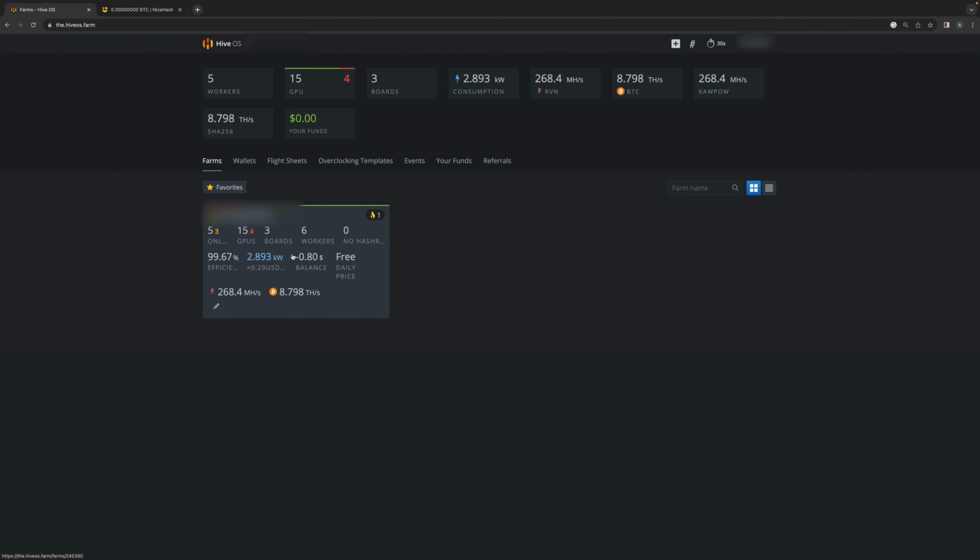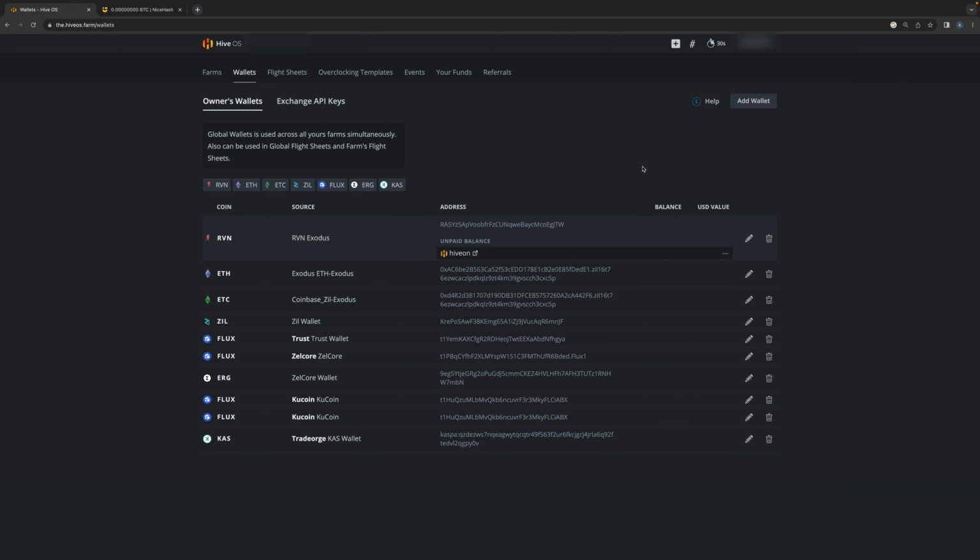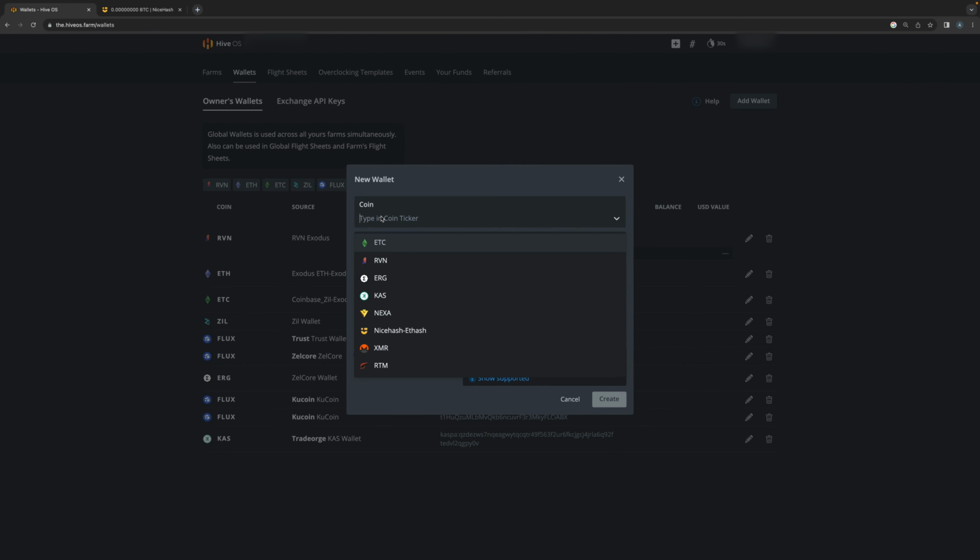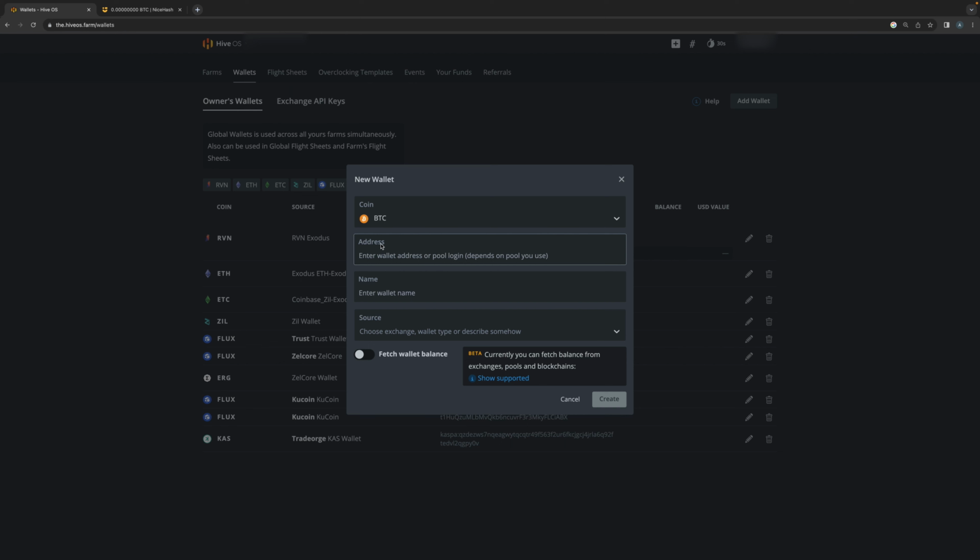So I'm going to move over to Hive OS. I'm going to click on wallets and I'm going to create a new wallet. I'm going to click on add wallet. The coin, I'm going to use Bitcoin, so I'm going to type BTC. The address that I'm going to use is the one that I just copied from NiceHash. I'm going to paste that there.